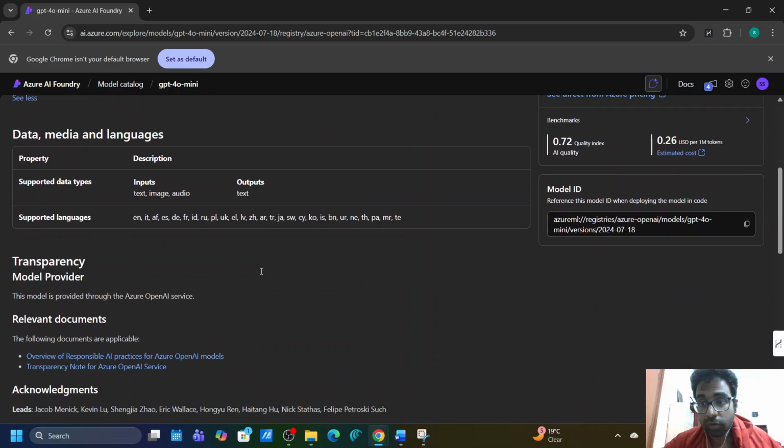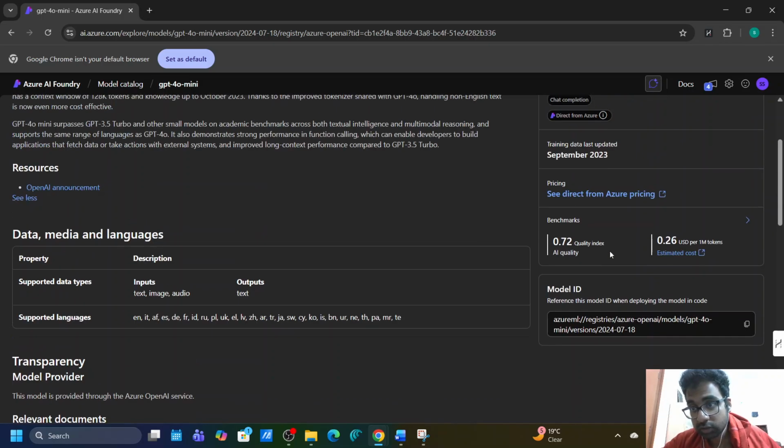Now let's move to our model ID. So here you can see the model ID. This model ID is very essential when you are working with programming languages. When deploying the model in code, you have to use this model ID. So when you deploy your model in the code, you have to come here and copy this, right?